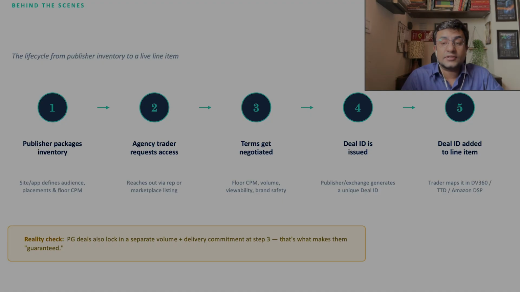There are certain publishers who have already created these packages and they have listed it out that this is the floor price CPM, this would be the volume and viewability that I am offering. If you are interested, you can buy my package right away.